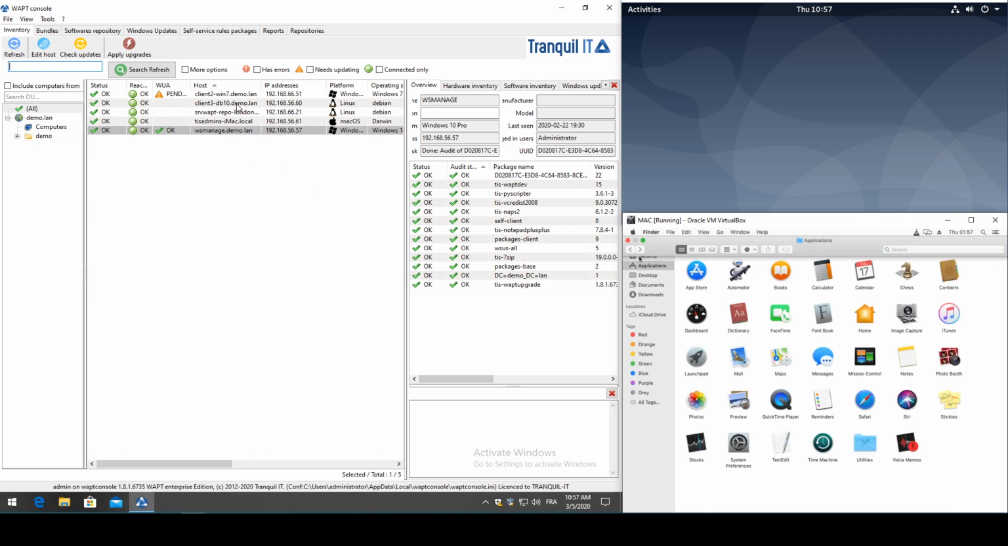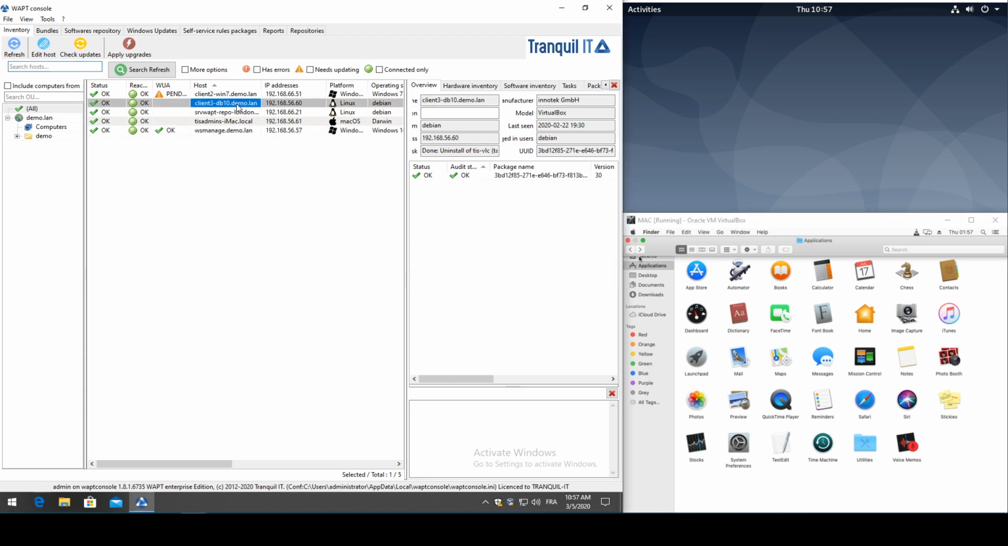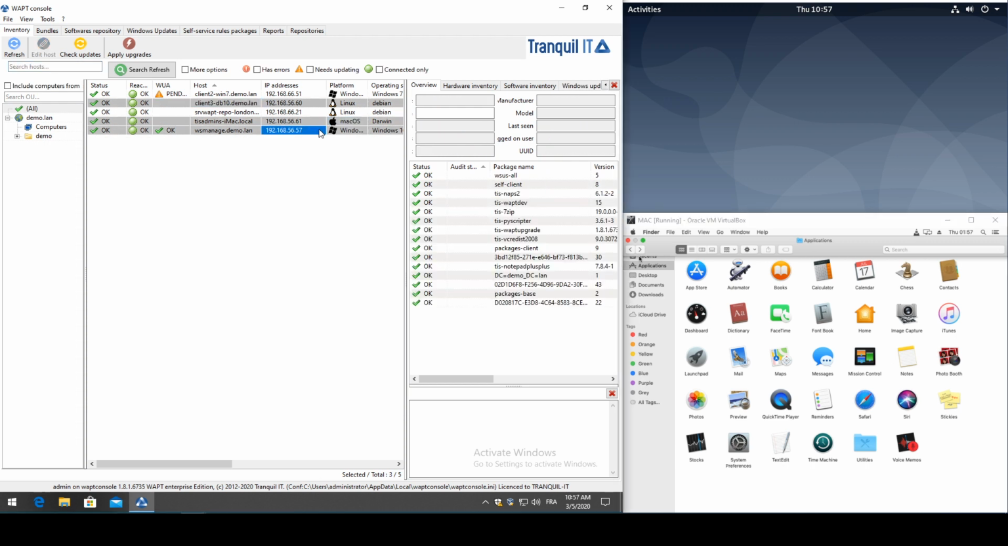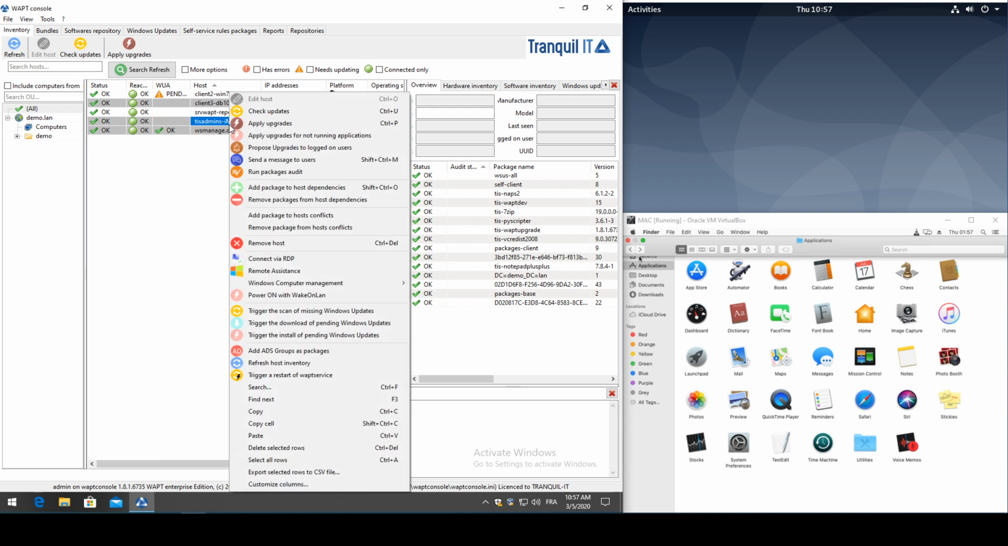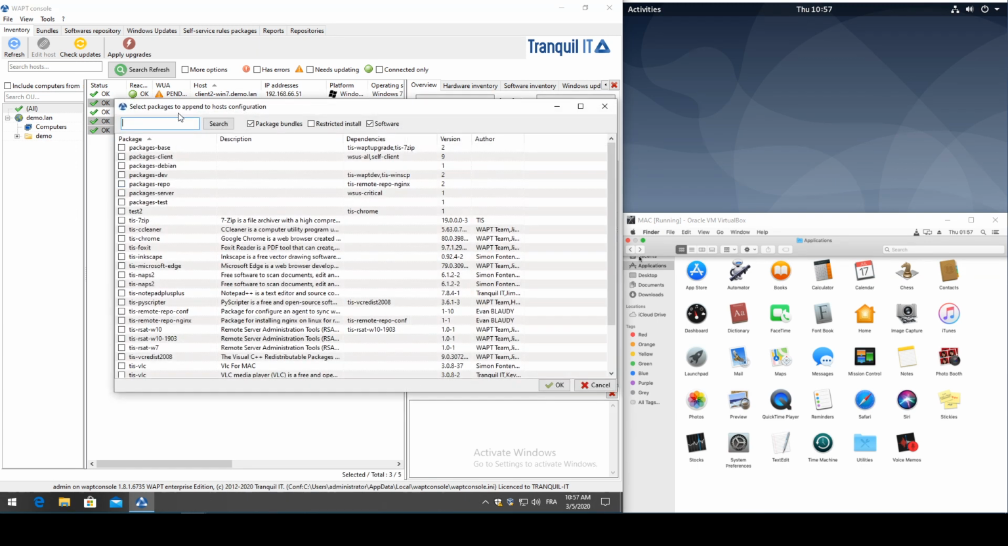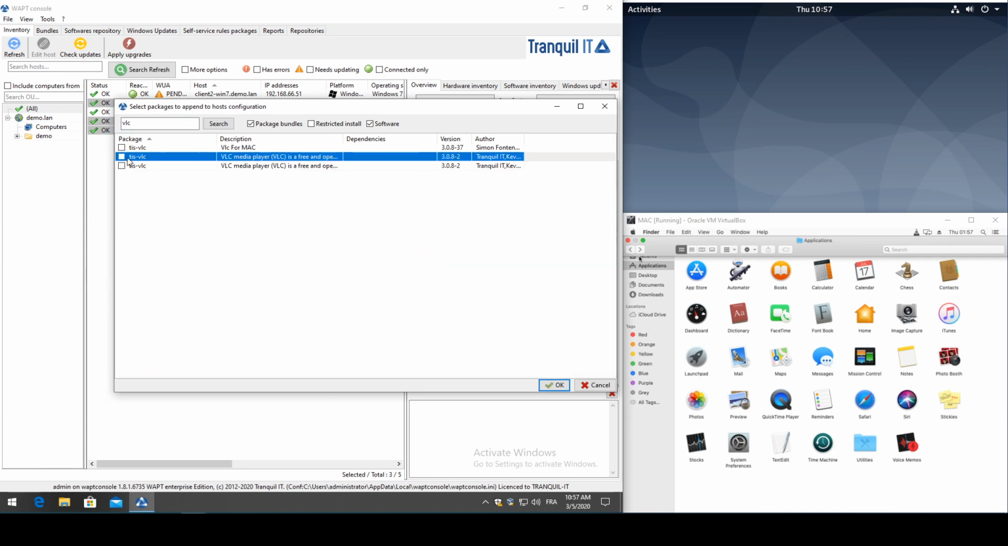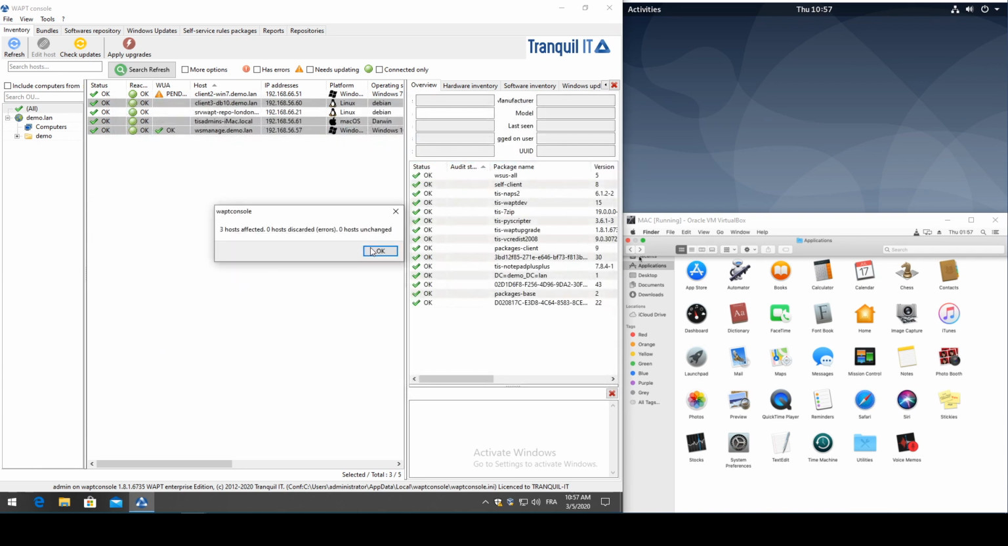So what I will do is simply select my 3 machines: my Linux, my Mac, and my Windows. Simply right-click and drop down to Add Package to Host Dependencies. This is where I'll search for my VLC package. I'll simply check it here and click OK.